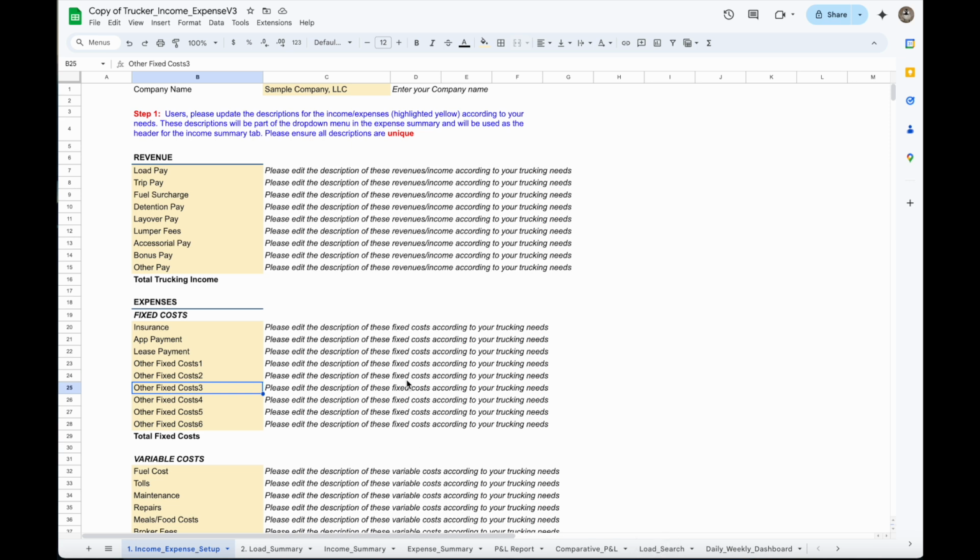All right, so now we can start. I will show you how to do 2 examples with this spreadsheet. The first example I will show you is how to record an income and expense for a specific load. And then the second example we'll do is recording a general business expense. And then we'll go over the 2 dashboards in this spreadsheet. So before I show you the examples, let's go over each of the tabs so we have a general idea of what they do. And then from there, we can work on the 2 examples.